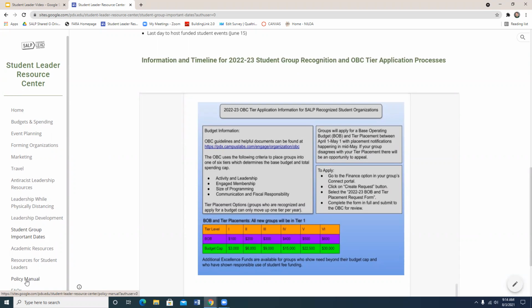Our policy manual and some other resources are also available on here, including information about fundraising. The university has some rules and regulations related to fundraising and what that looks like. So we encourage you to review that under our policy manual. And we hope that you'll work with your advisor if you would like to do fundraising activities.